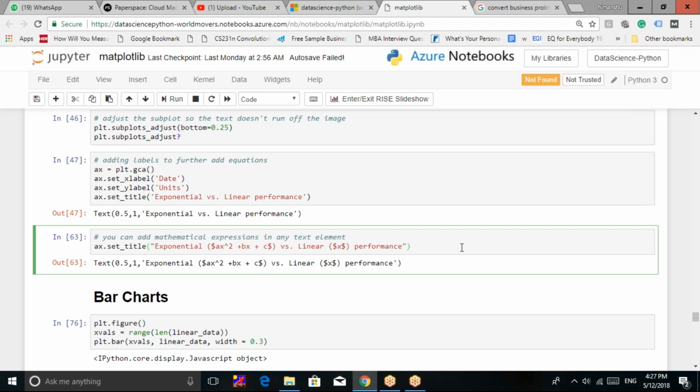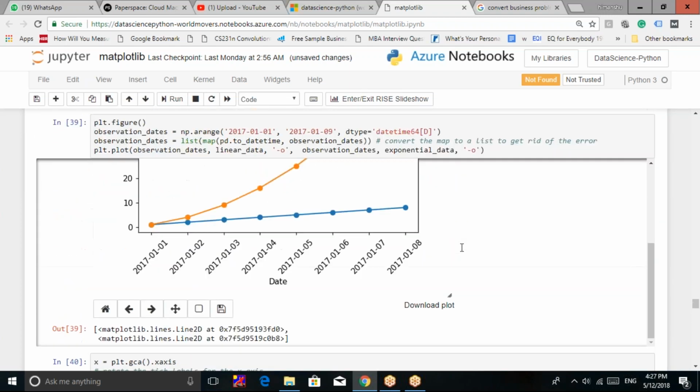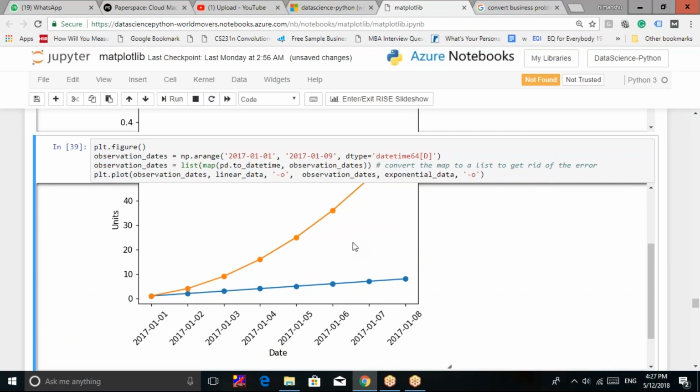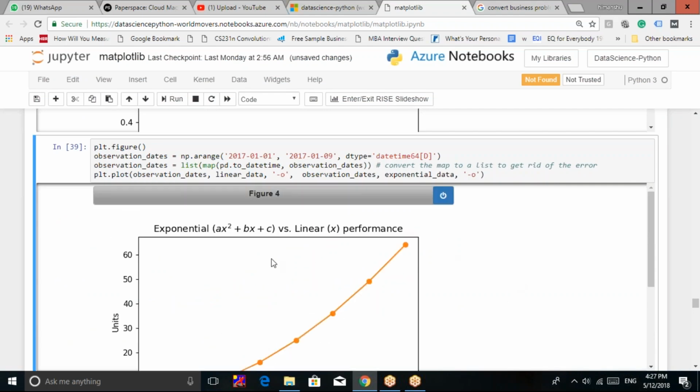And same thing here also. Like now let's see this. And now if you look at the plot, it looks like this. ax square plus bx plus c versus linear x. So it comes out very beautifully.